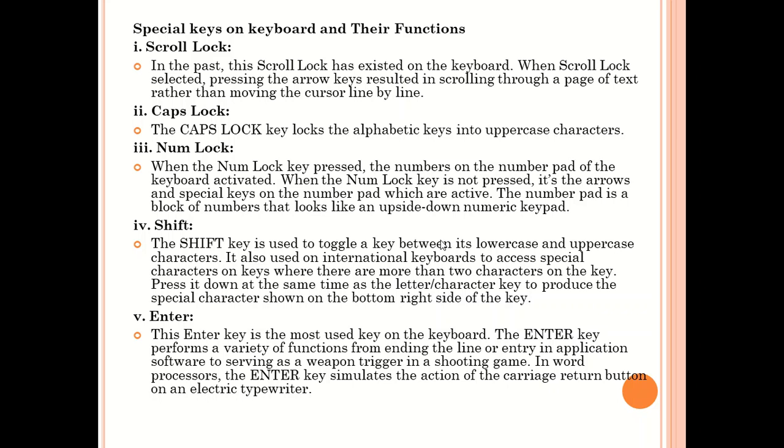results in scrolling through a page of text rather than moving the cursor. Now this scroll lock key most of the time is not available on current keyboards, maybe because of some modification that has taken place, but mainly it was used so that every time you press the arrow key it results in scrolling through a page of text rather than moving the cursor line by line.